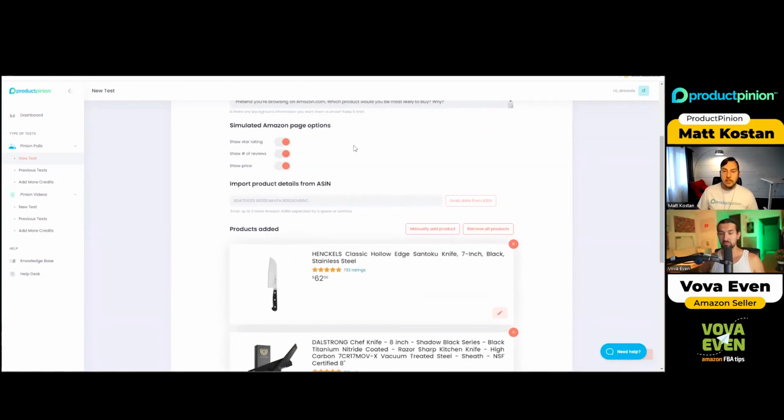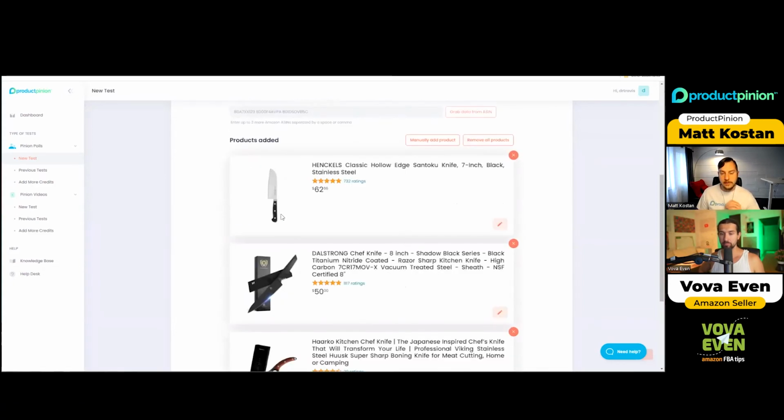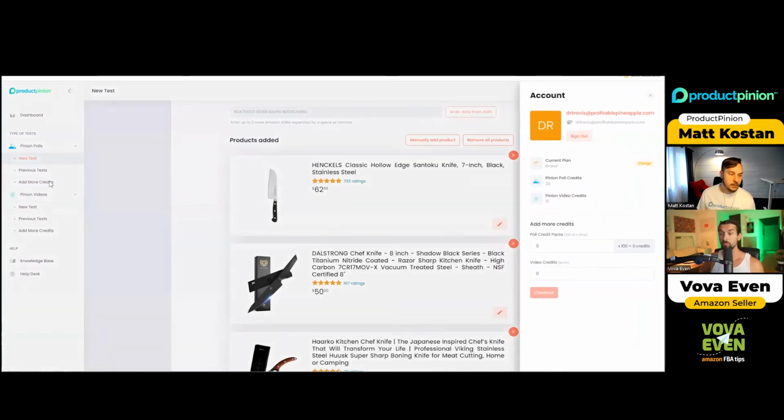So that's Pinion Polls. And obviously, you saw before, you can also test the traditional way of image versus image, headline versus headline, and you can ask as many people as you want per experiment. And to add more credits, this will pop out here at any time. Every month, you'll get a certain number of credits, but if you're doing a lot more testing, or you're doing a launch and you need more credits, you can add more any time throughout the subscription. Not a problem.